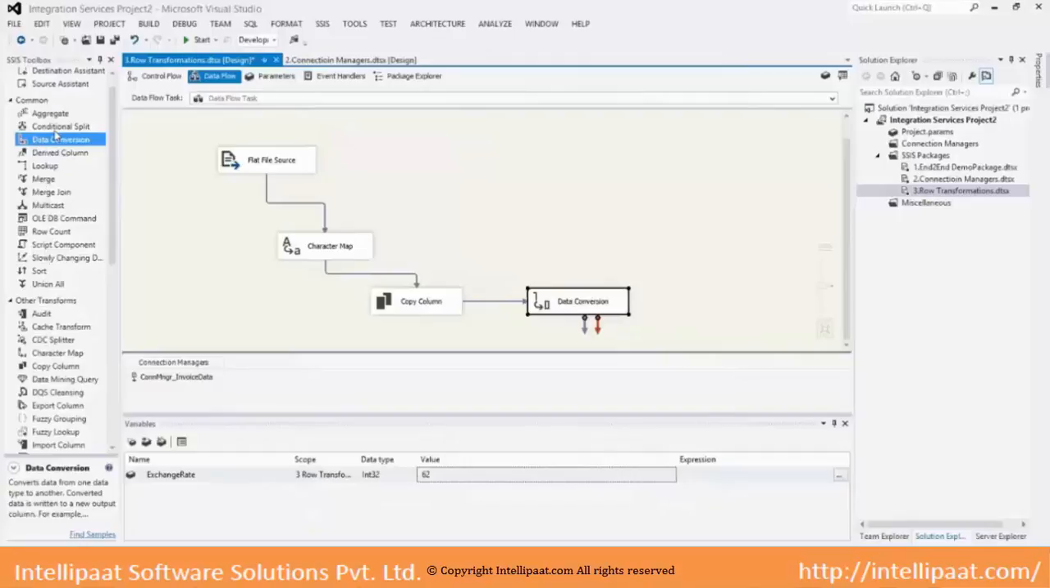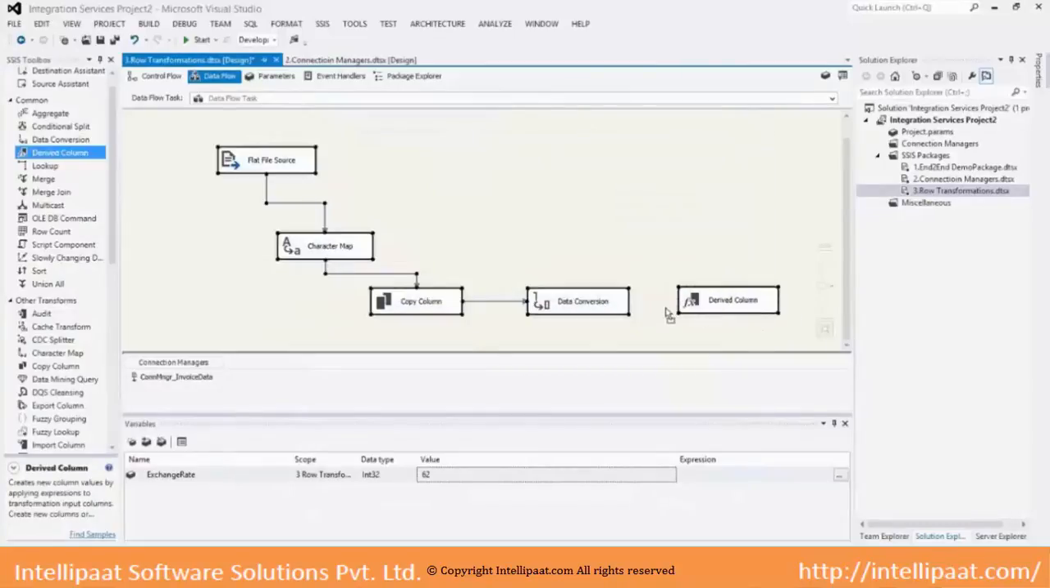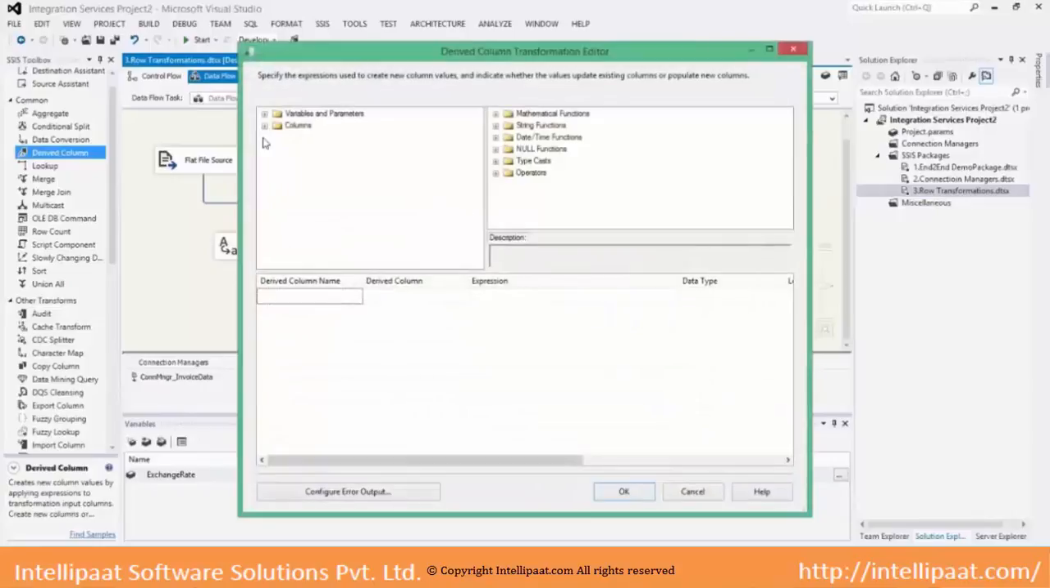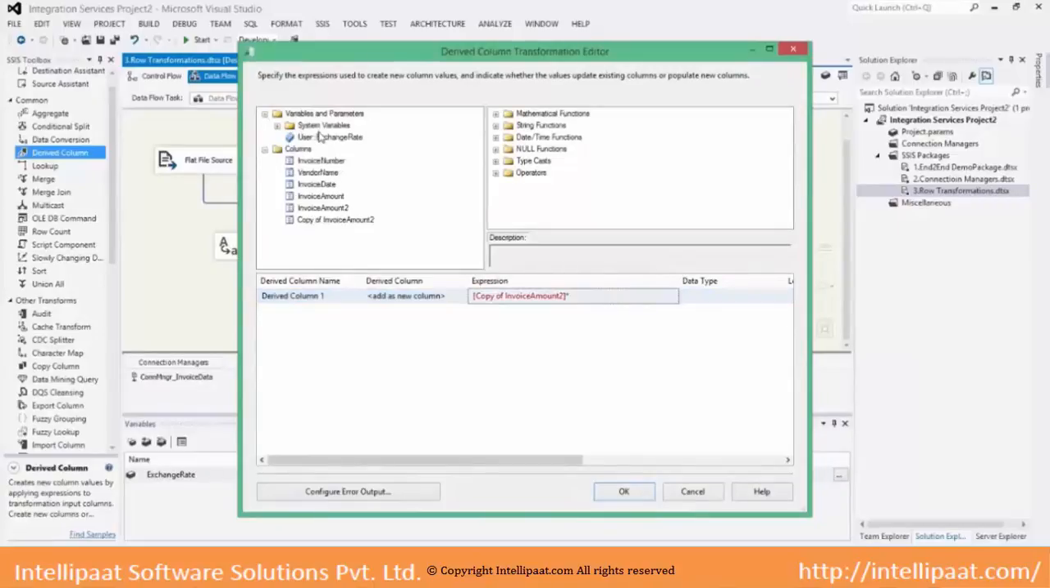Now I can use derived column, and we'll do the same multiplication operation now on copy of invoice amount 2 because this is in numeric format. You see, now we have no problem. This we will replace in our copy column.